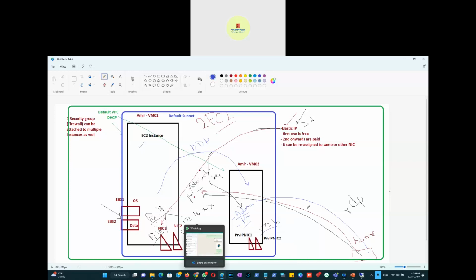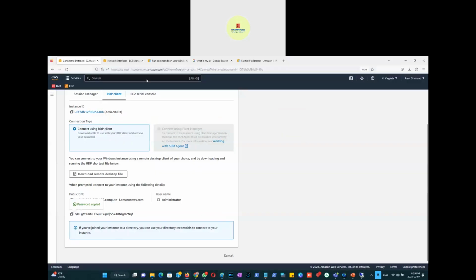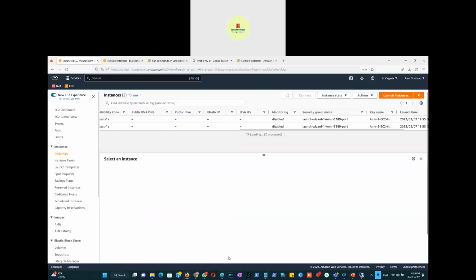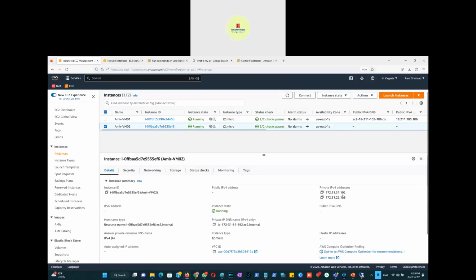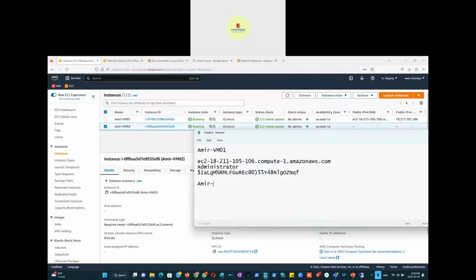So if I go to the console, and I cancel out from here, and I go to instances. Go to the second one. The private IP is 172.31.22.186. So that's the IP given to the second instance. Let me just write them down here. Amir-VM02 private IPs.